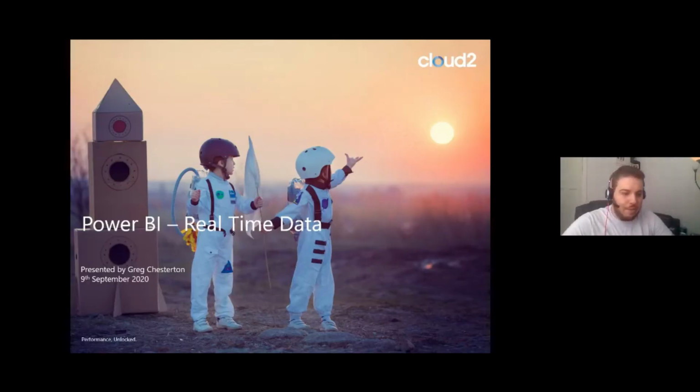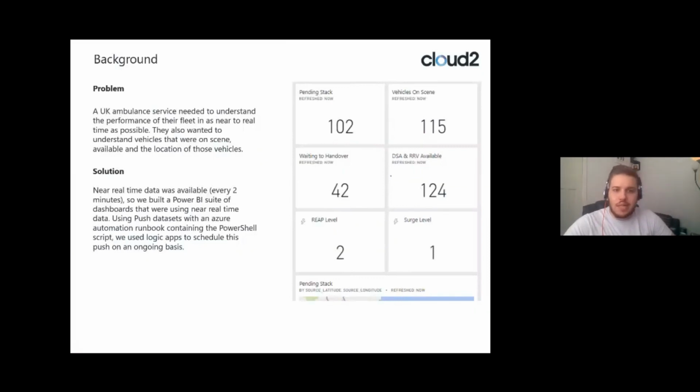I've been working for How To for a couple of years now, and about a year into my time at How To, a bit of a new project came along where a UK-based ambulance service needed to better understand the performance of their fleet in as near real time as possible. They wanted to understand vehicles that were on scene, where they were, the location of the vehicles, and any that were out of service and where they were as well. So that's the background of the problem that we needed to solve last year.